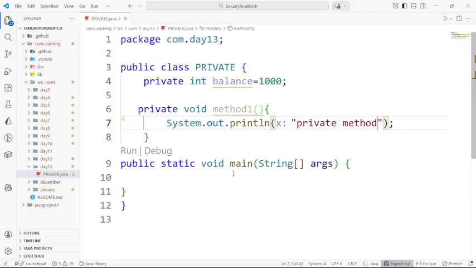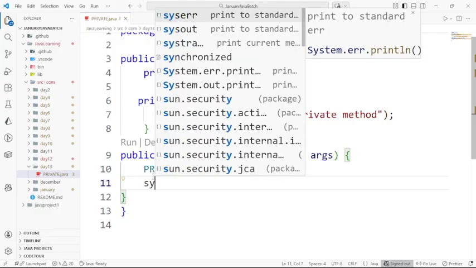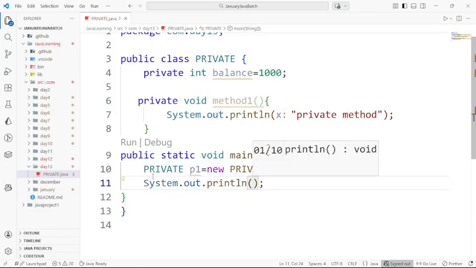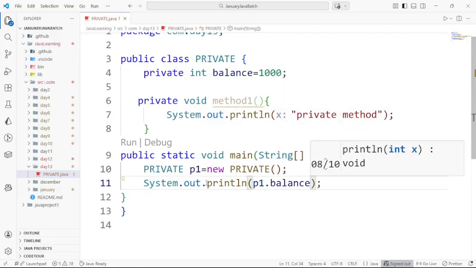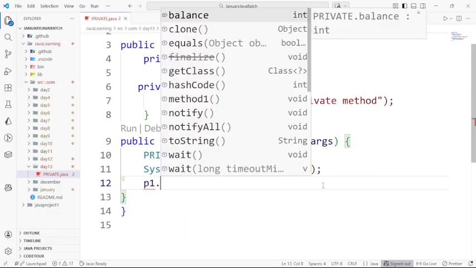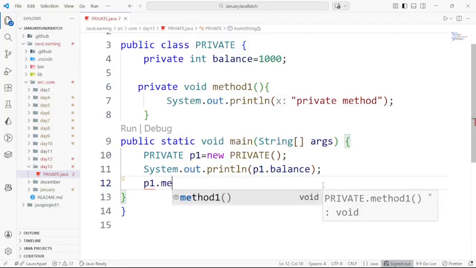Suppose if I want to access this variable, how can I access this balance variable? First you have to create an object for your class, right? Suppose p1 equals new. This is the way you can create an object for your class. And if you want to access it, p1 dot balance. Next, if you want to access the method, then p1 dot method1, right?